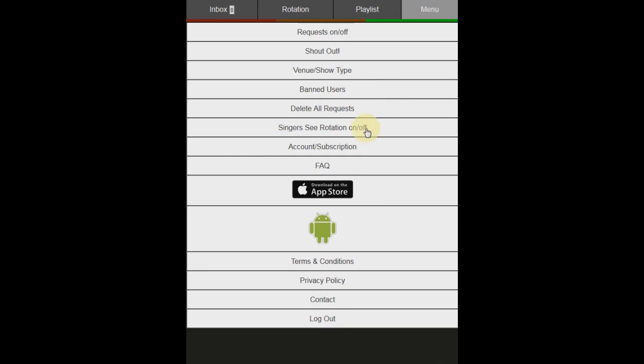Singers see rotation on/off. When you have this turned on, the singers will see the first 3 songs in the rotation when they click into their requests folder. And no explanation required for the rest of the items.